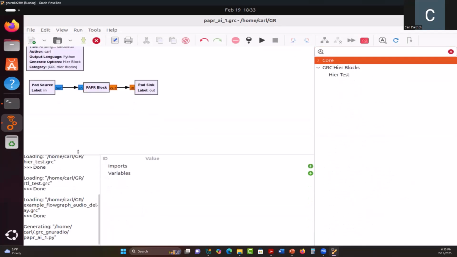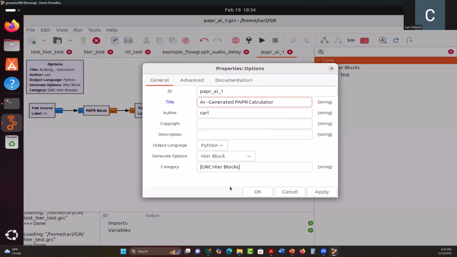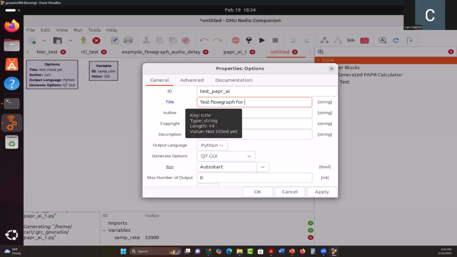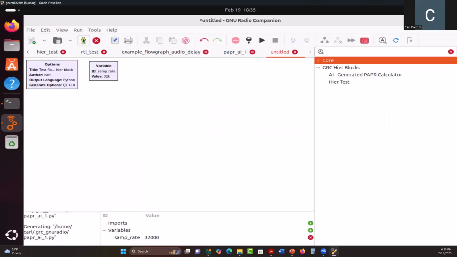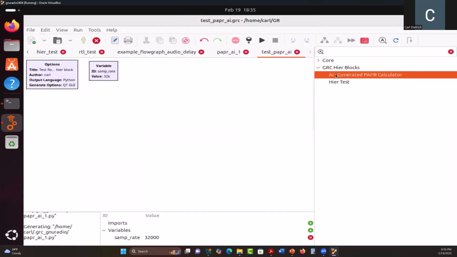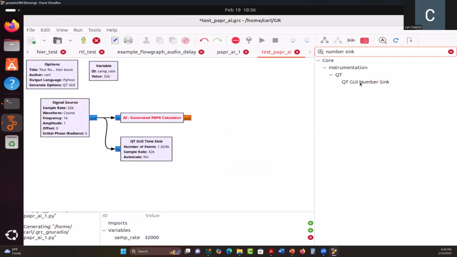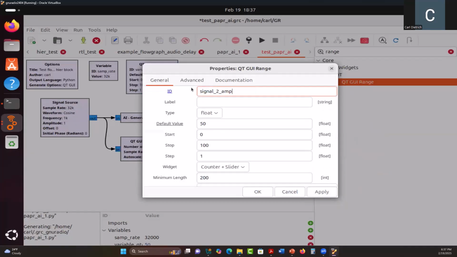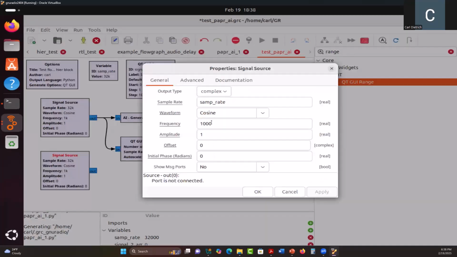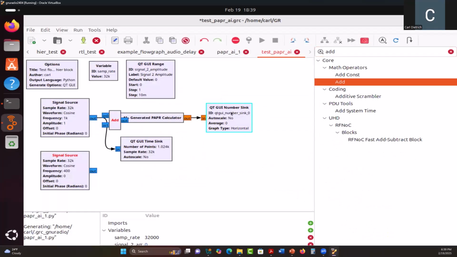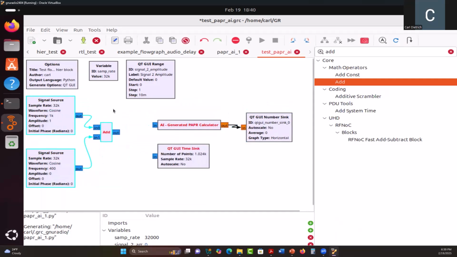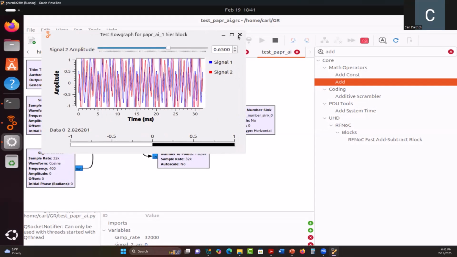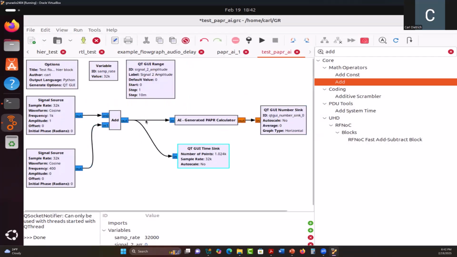Now we will build a flow graph that lets us use the PAPR block and lets us see the PAPR that our AI-generated code produces, so that we can test to ensure that the output is reasonable for some signals whose PAPR is known, and for other signals that are expected to have a higher PAPR, although for that case, we will not be comparing the calculated PAPR to an exact solution of the expected PAPR.